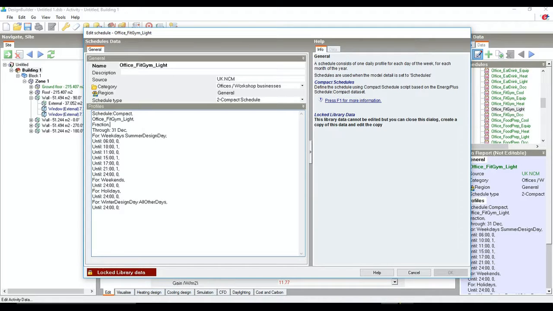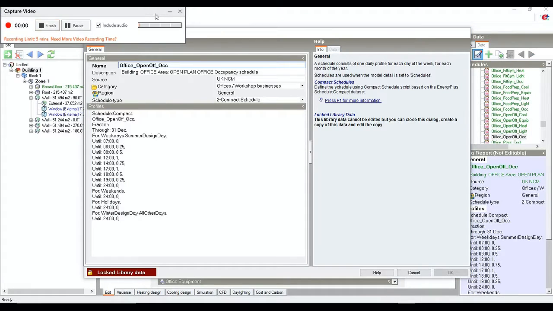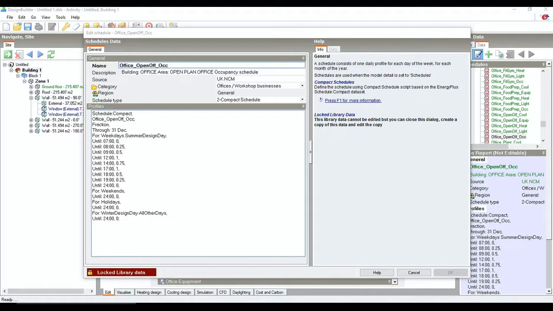Now as you can see, here it has weekdays and weekends. In weekdays, it specifies which time to which time. In the compact schedule, the weekdays and weekends are measured here. Also, you can see the summer design days and winter design days are there.